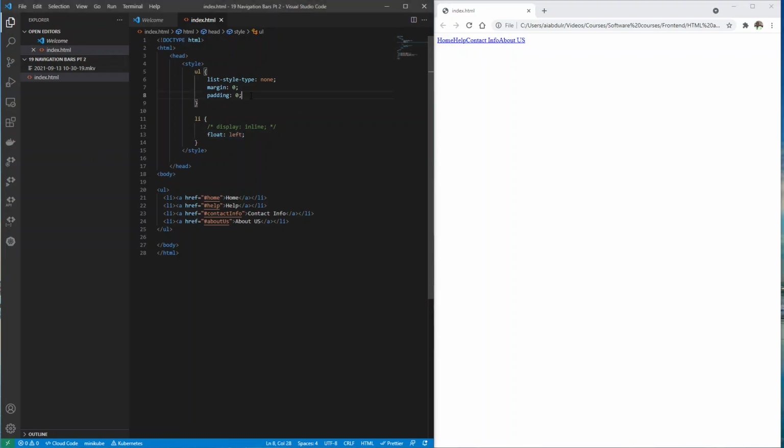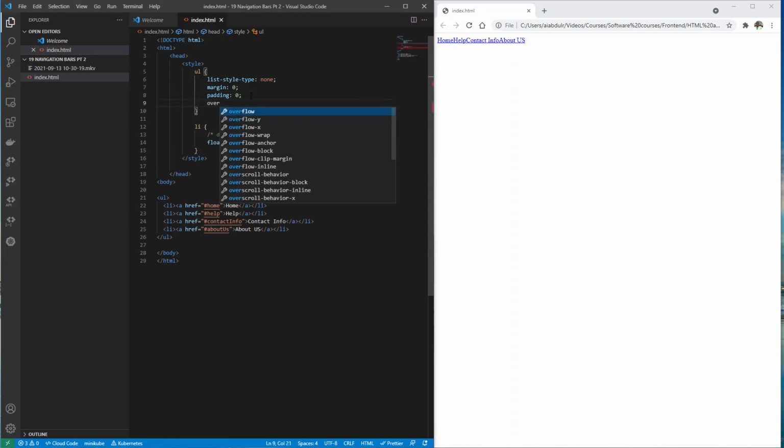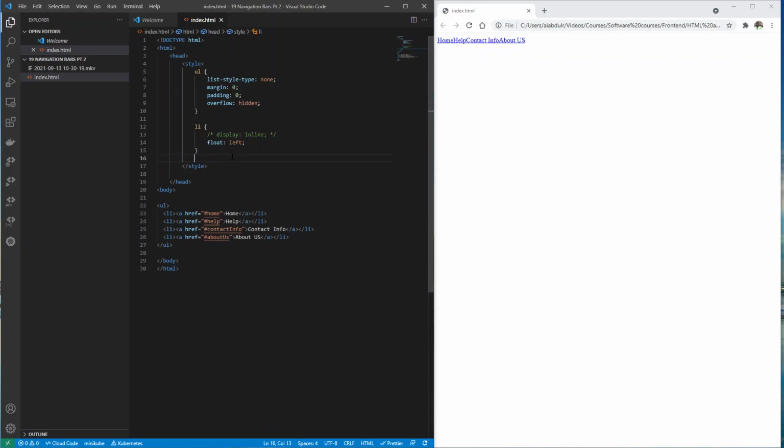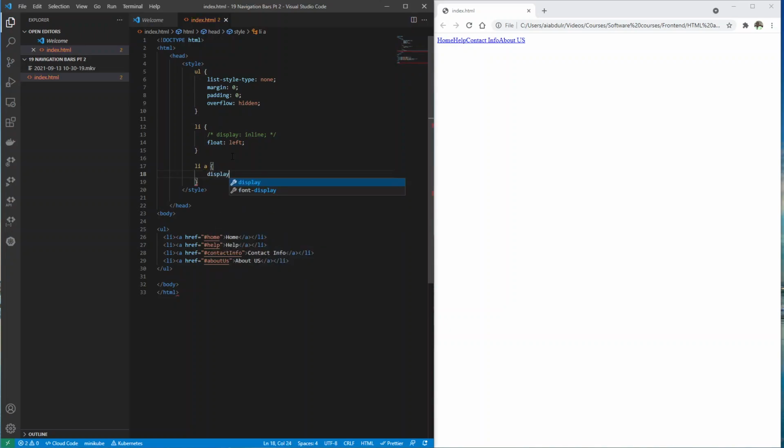And then I'm going to use overflow, so the elements don't overflow. I'll say hidden. Okay, so that's good. I just don't want the elements to overflow. And then we're going to have the styling for the anchors. I'm going to set display to block so that we can set some width and height and all that, right? So now if I refresh this, these are all blocks.